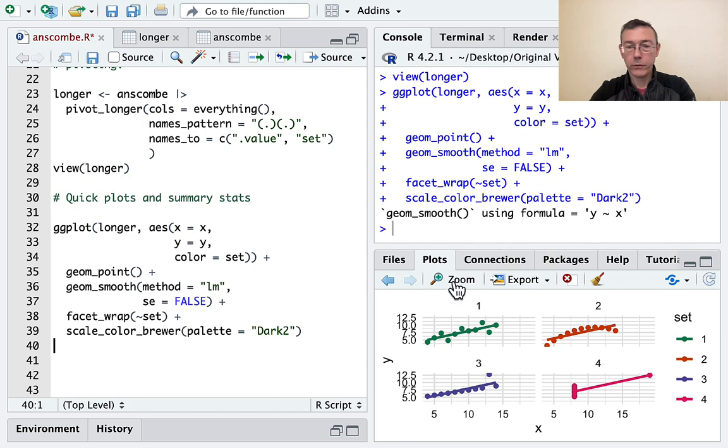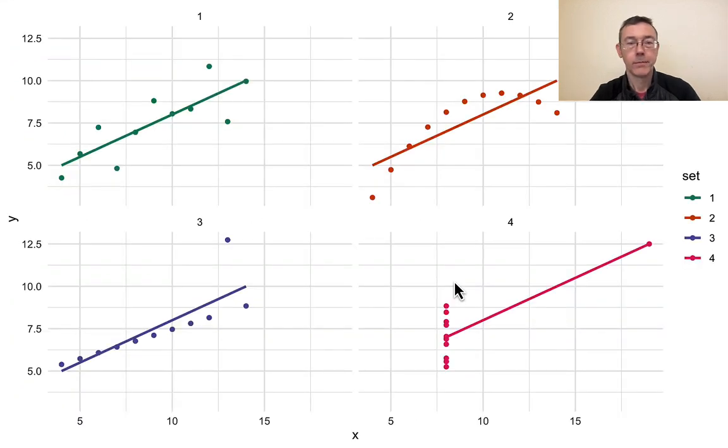All right, so let's zoom in on this and see how it looks. That's exactly what we are seeing from Wikipedia. We've got the four different data sets, 1, 2, 3, and 4. We've got the regression line, and you can see that the regression line is the same in each case, despite the fact that these data sets are radically different.